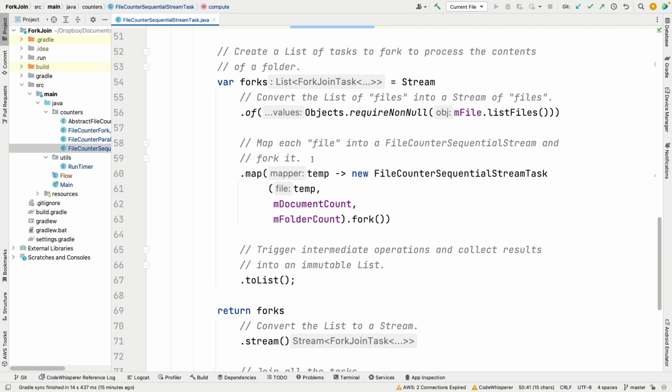Once we've got a stream of these files, we then use a so-called intermediate operation called map. Map is used to transform things. And what we do with map is we make ourselves a new FileCounterSequentialStreamTask with the file, which we now call temp, because I should probably just call it file. And then we'll pass in the document count, the folder count at this point, and we then fork that. So we're going to end up here with a stream of fork join tasks. And we're then going to use the toList terminal operation, which we'll talk more about later, to trigger all the intermediate operation processing and then collect the results into an immutable list.